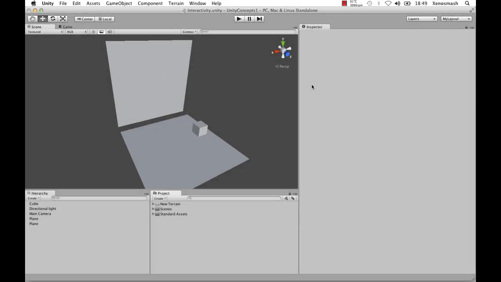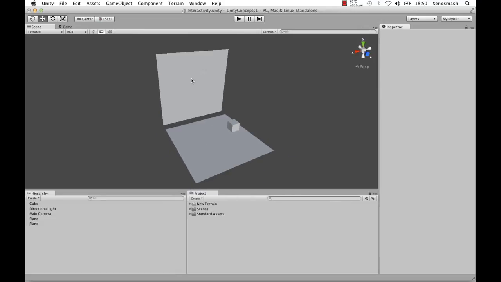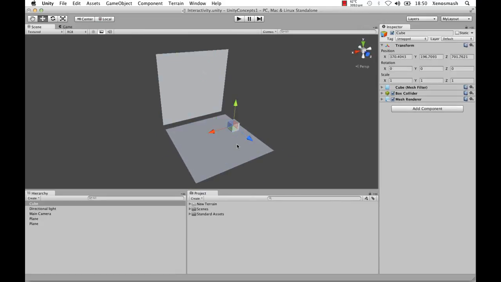Alright, so now we're going to go ahead and take a look at how to use materials and textures in your game. So I have my scene set up here. I have a couple of planes here, and I have a cube. So we need to go ahead and import a couple of textures.